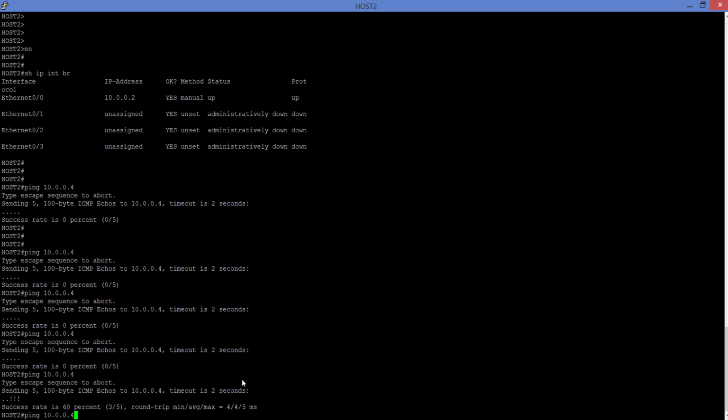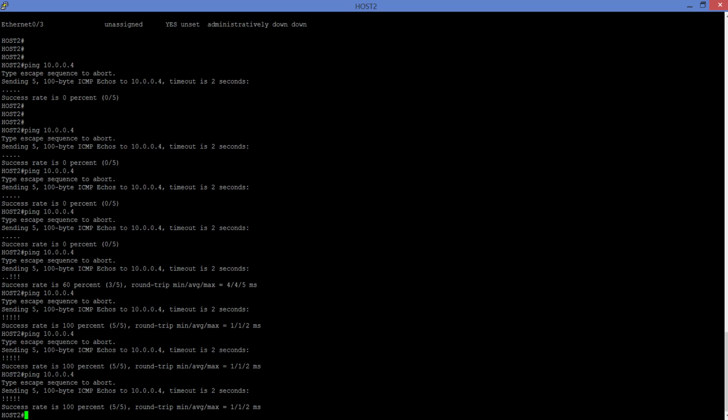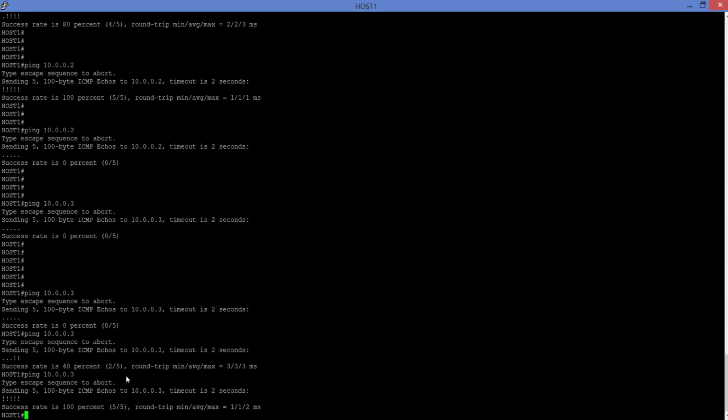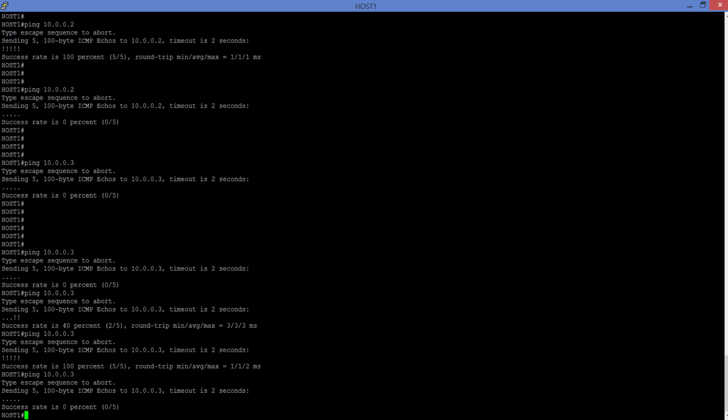As you can see, now host 2 can communicate with host 4. Now this time host 1 is unable to communicate with host 3, because now the link between the two switches is a member of VLAN 20, so it will not carry the data of VLAN 10. As you can see, this time host 1 is not able to communicate with host 3.